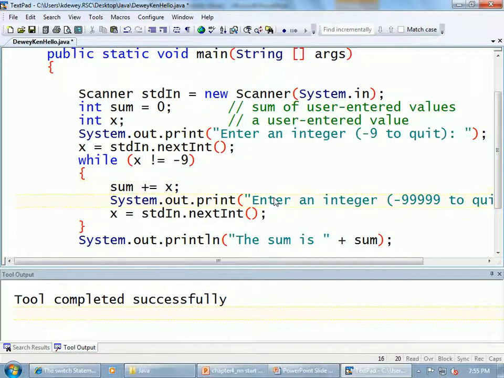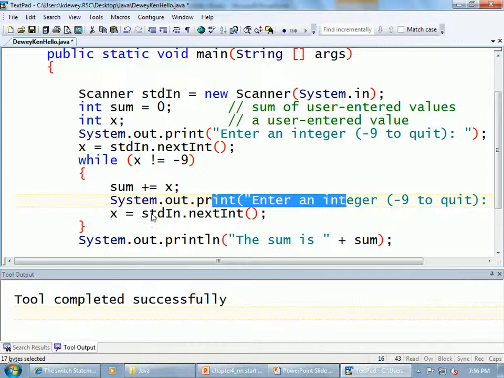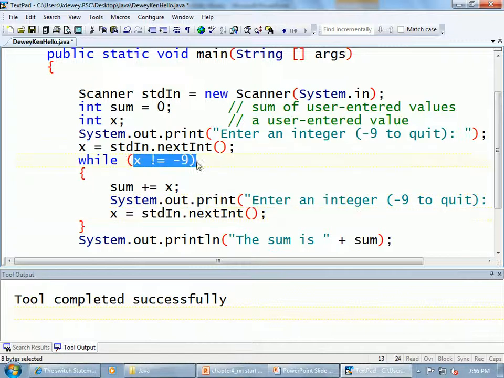Then I'm saying enter an integer, negative 999, whatever, to quit. Get input again, so I'm going to enter another number. It's going to go back up here, evaluate, and add it to the sum. Enter another integer, get input, evaluate it, add it to the sum. Okay, let's try it.